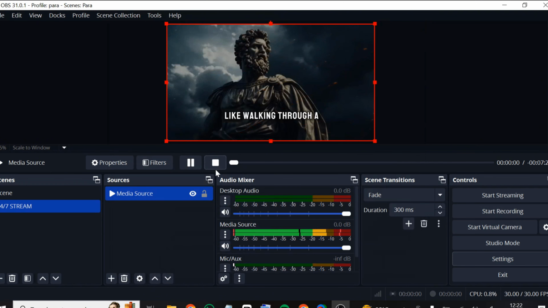But have in mind that you can only use this media source if you want to stream only one video and you want that video to play continuously, to play repeatedly. But if you want to stream multiple videos or play multiple videos in sequence, we have to create a playlist.